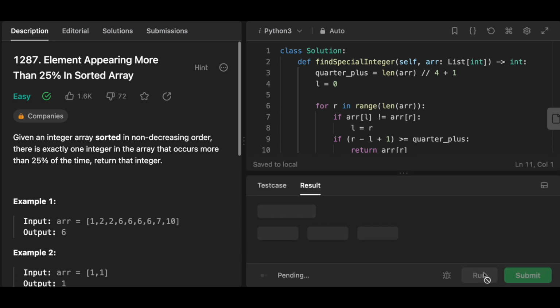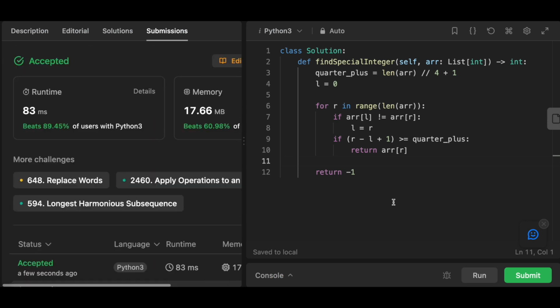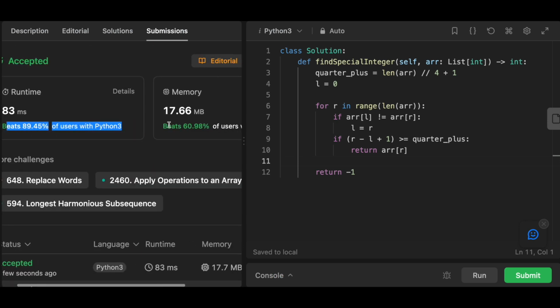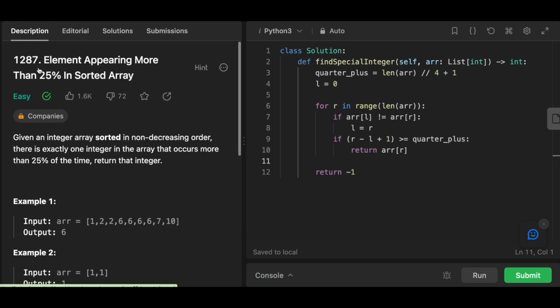And then we can run and submit. And there you have it. This one is pretty efficient in space and memory. And this one was 1287, element appearing more than 25% in a sorted array.